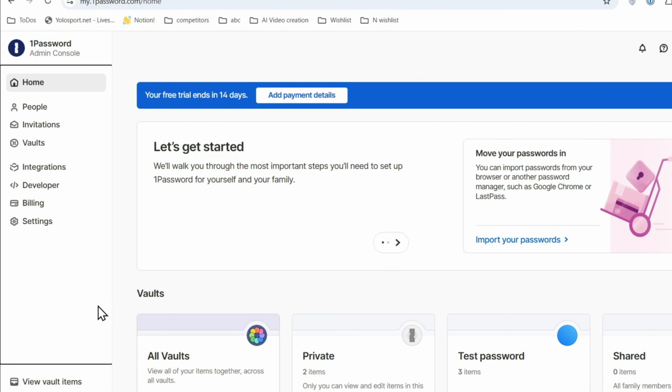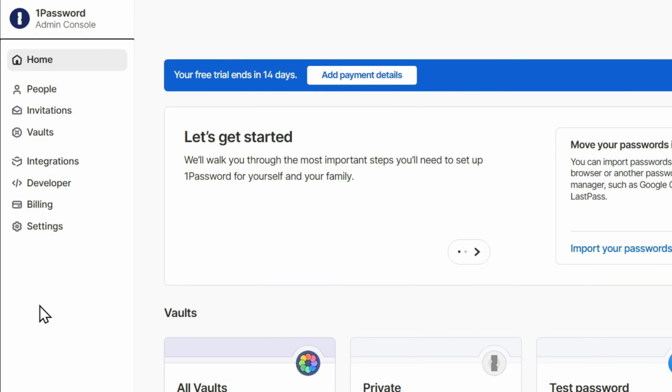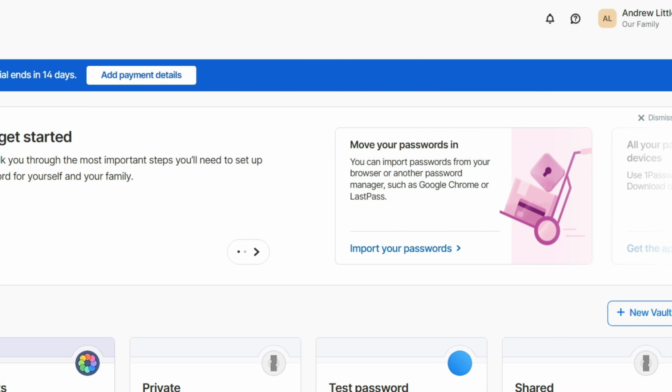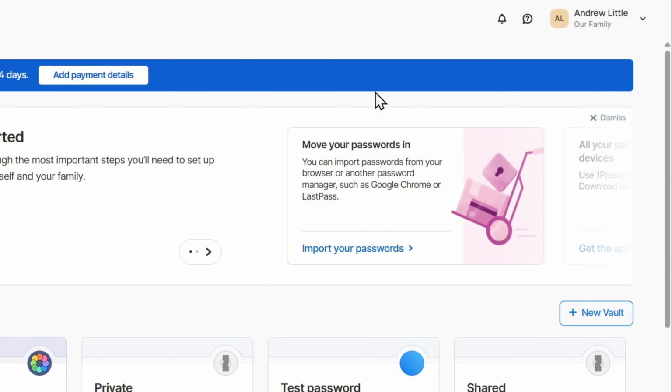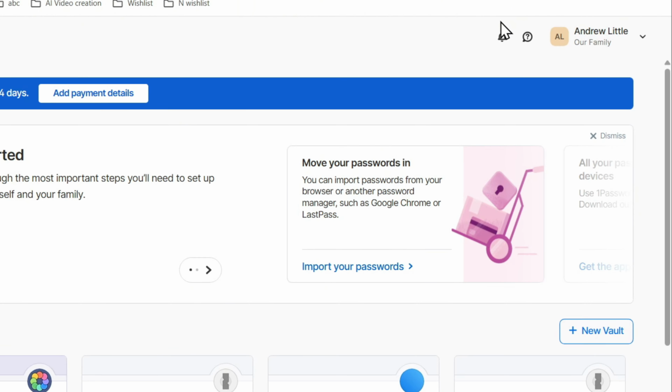Let me show you how to reveal a password in 1Password. If you're currently using the web version of your 1Password or you're using an extension, you can quickly reveal a password easily to see what it is.